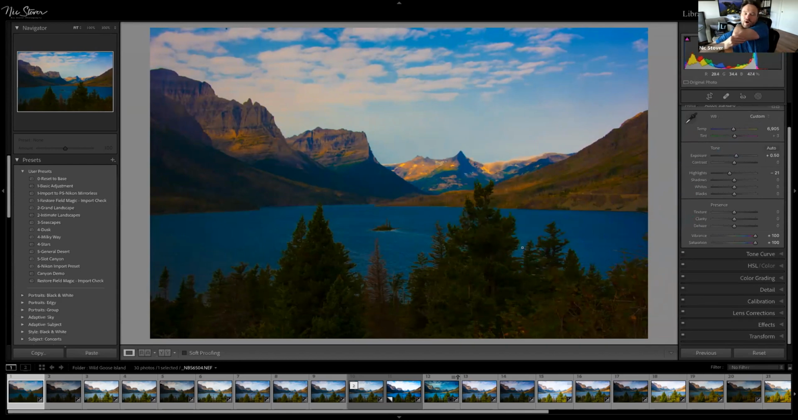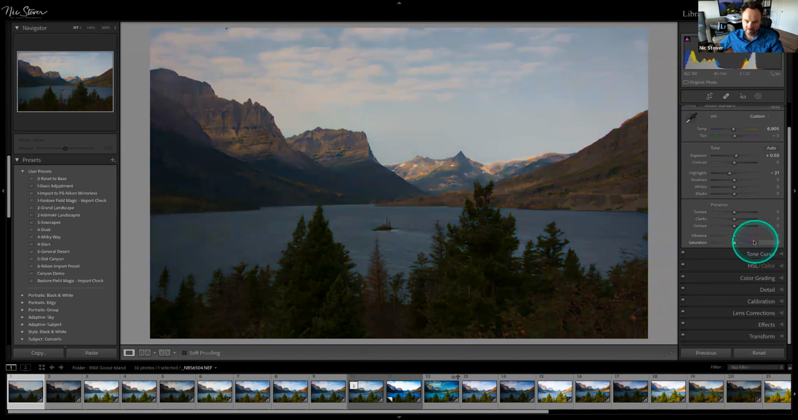General rule of thumb on white balance, it's always better to start a little bit cool and warm your image up after you've post-processed than it is to try to cool an image down after you're done. So I find something like that, and then I just resume my vibrance and saturation back down to a 0.